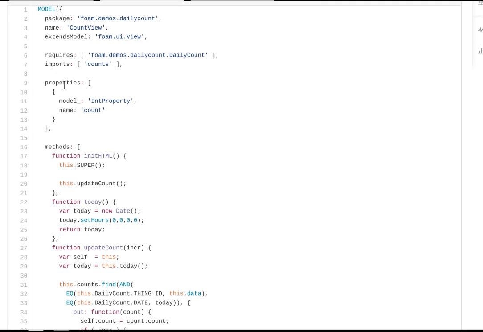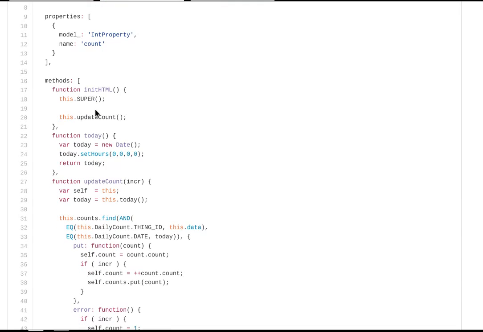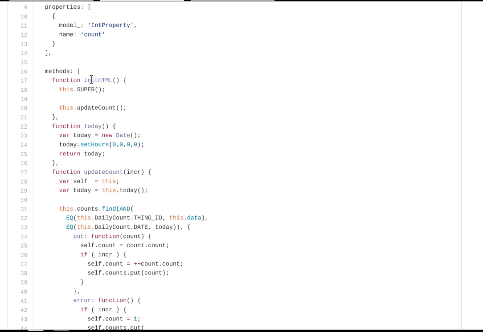Okay, it has properties, only count. Then methods on init.html. So once it's been initialized for the GUI, we call this.super. That's a common mistake. If you forget to do that, strange things will happen. And then I'm going to call update count. Now I have a convenience method called today, which will give me the time for the beginning of the day.